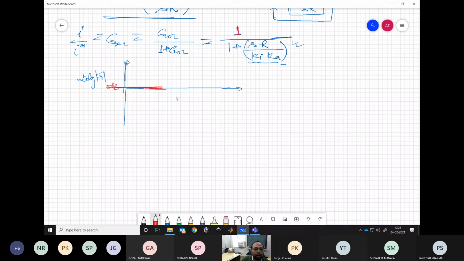This is the 0 dB line. And the moment it reaches this value of corner frequency Ki by R, that is where it will have a -20 dB per decade slope. Please refer to the previous class to understand how these things are coming up. We have seen how to plot the phase and gain in the Bode plots.